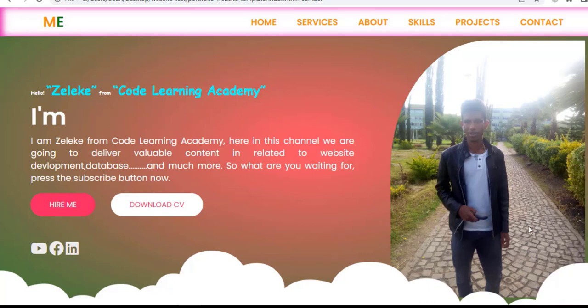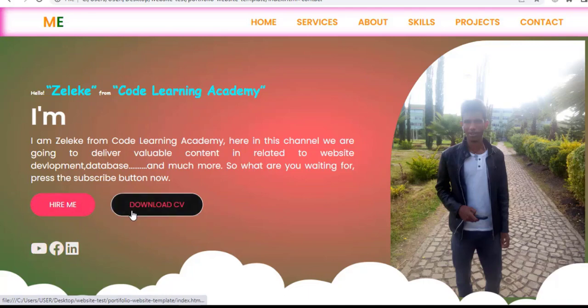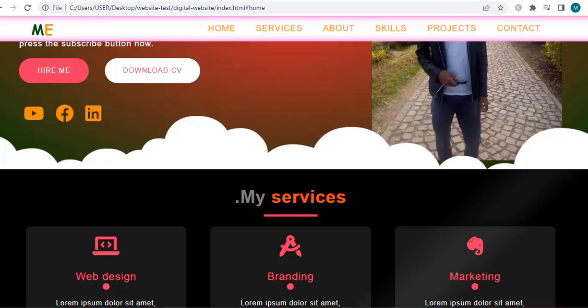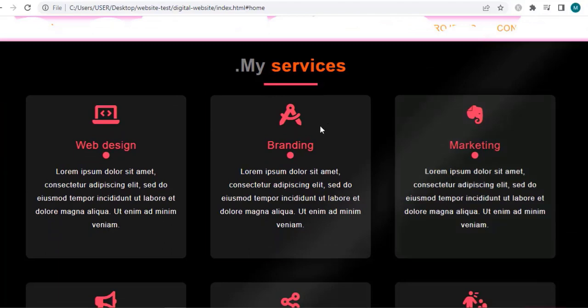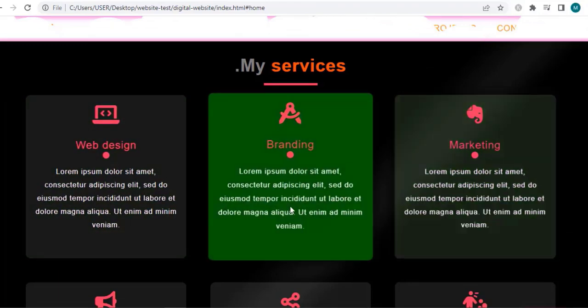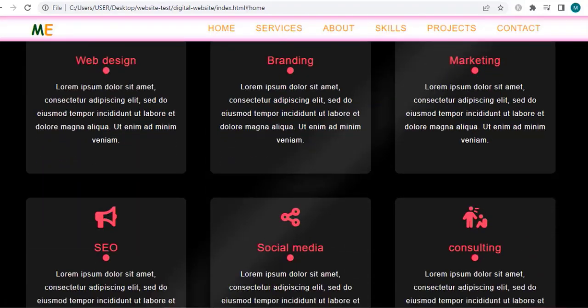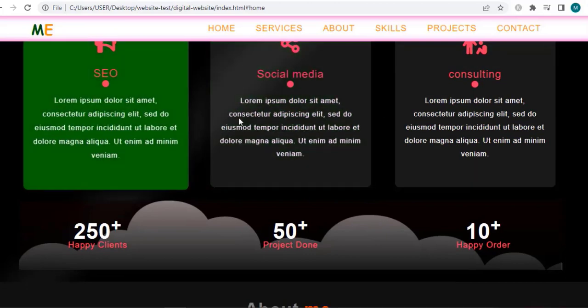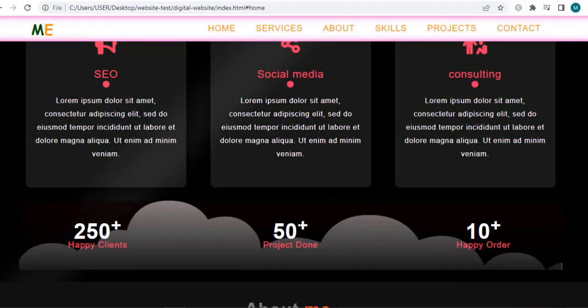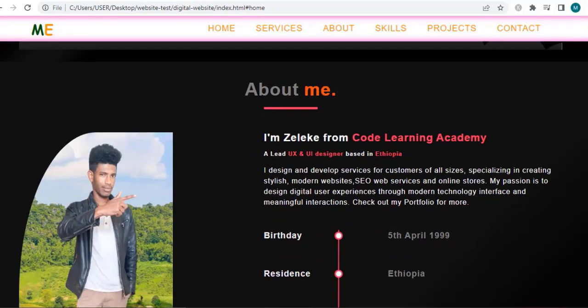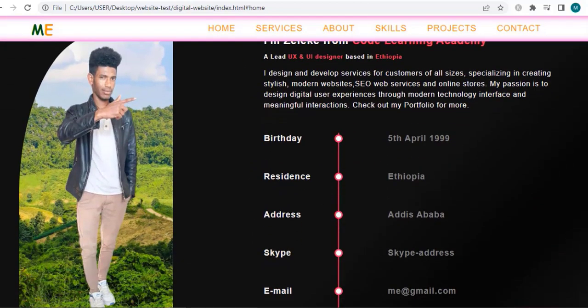Alright, congratulations, we have just finished the navigation bar section and the home section for this responsive personal portfolio website using HTML and CSS. Now let's jump right into the second section for this course, which is we are going to design the service section for this responsive portfolio website.